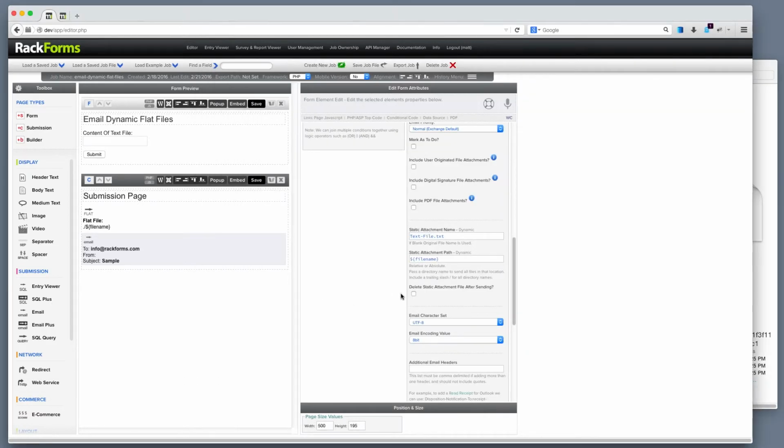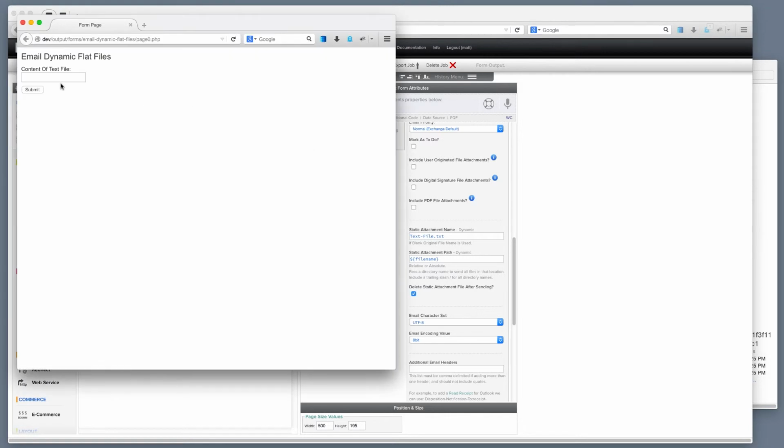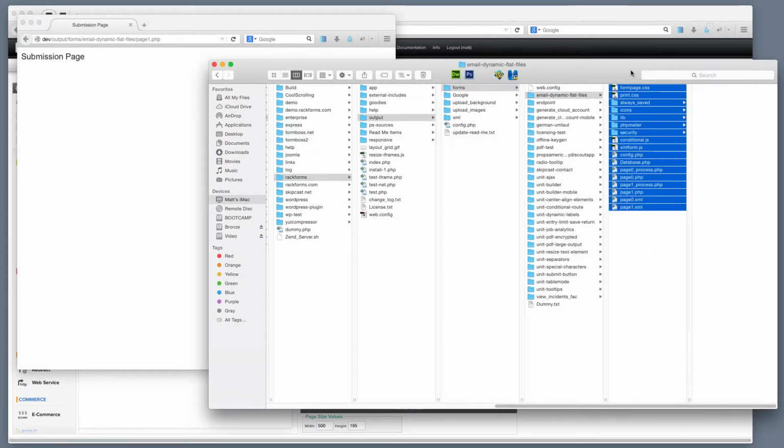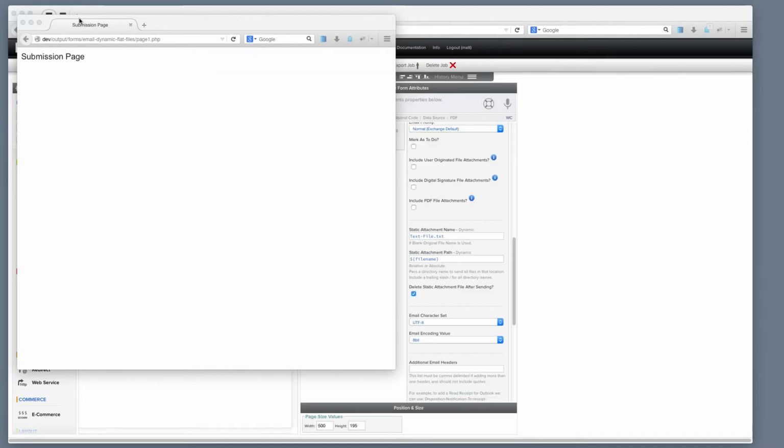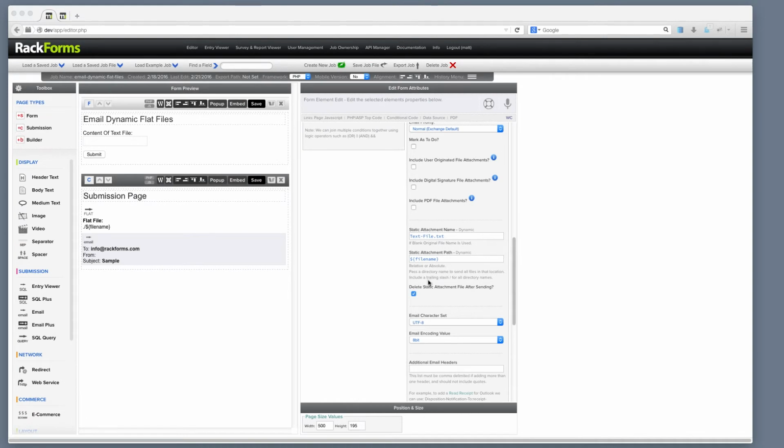We actually want to delete that file, and so now we can check this box and RackForms will automatically delete the file when I submit the form. So now I can submit this through same as I did before, but our form folder stays nice and clean. Generally speaking, that's what we're going to want to do, is actually delete this item, because we usually don't want those temp files sitting around the system.